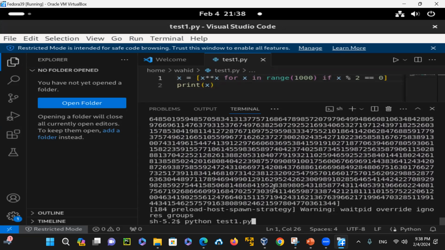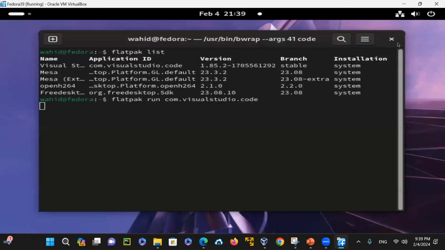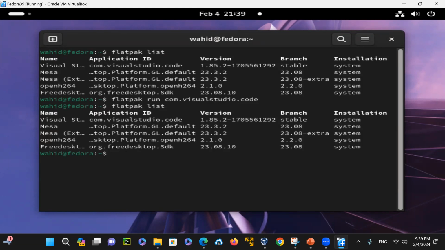The number is huge, right? So that is something that you could do at that range. I think we're good with this one. I'm going to exit out of this session, and I'm going to close this one. And then you can see that flatpak list is giving you all those ones.